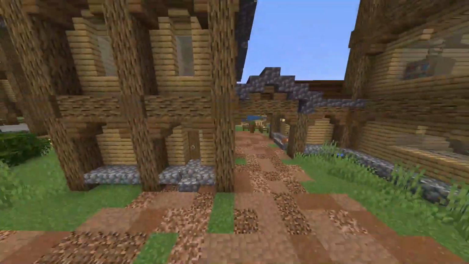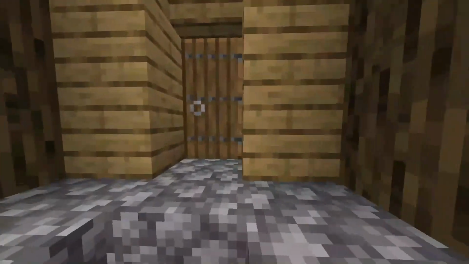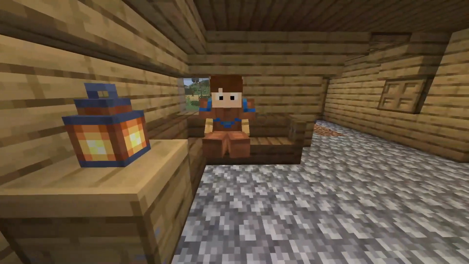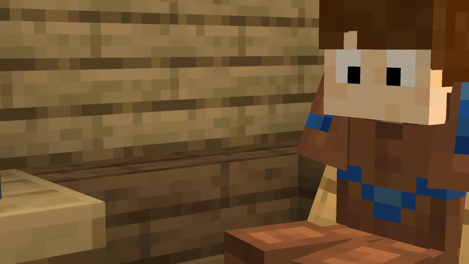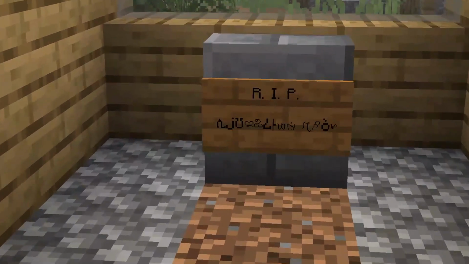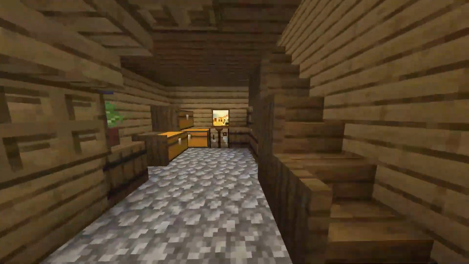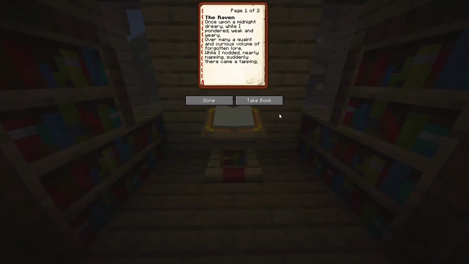Then got this house, which has a grand total of 1 armor stand, which is right here. Which you probably won't recognize no matter how hard you try, because it's my skin, I made that one. Got the little grave here with a hidden username. Got some stuff up here. Got a book here.